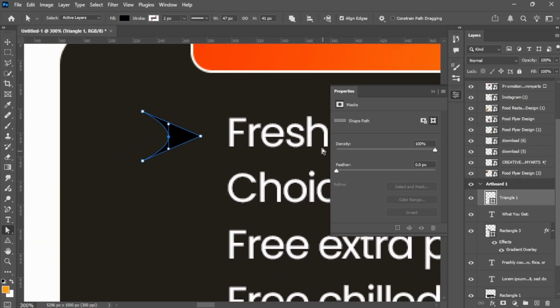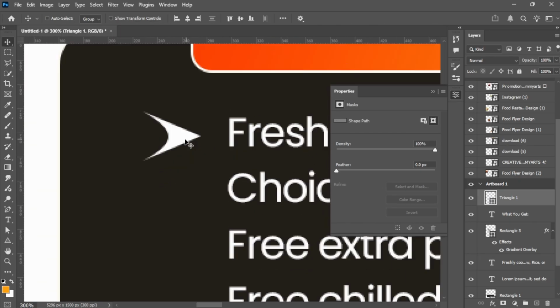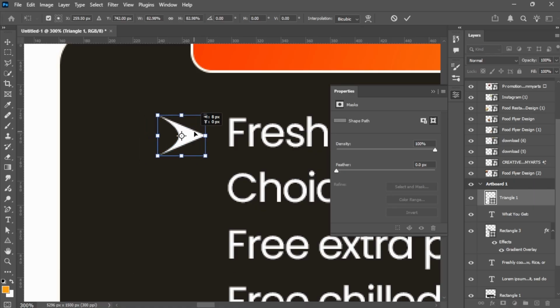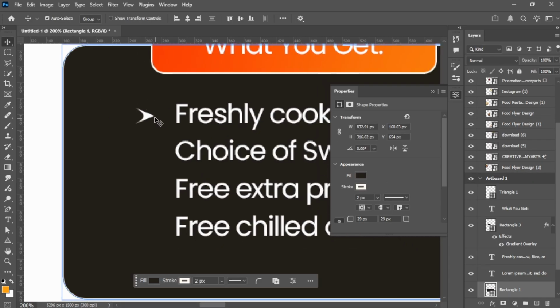So we've created a bullet, and you can change the fill to white. That's a bullet, and let's reduce the size of this. Yes, I like the size. This is good. Yeah, fantastic.